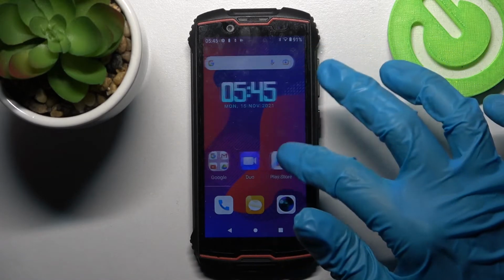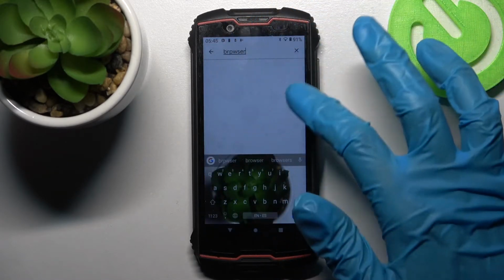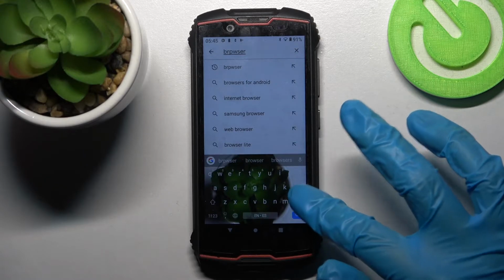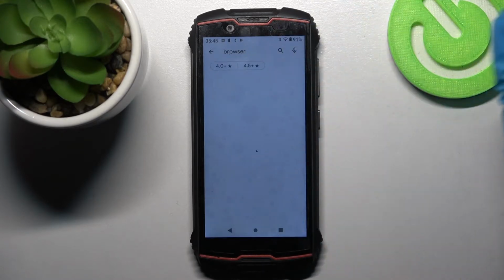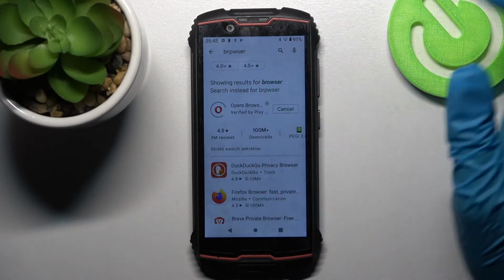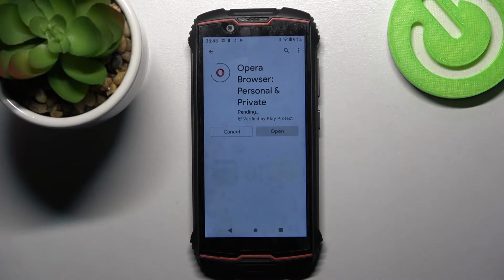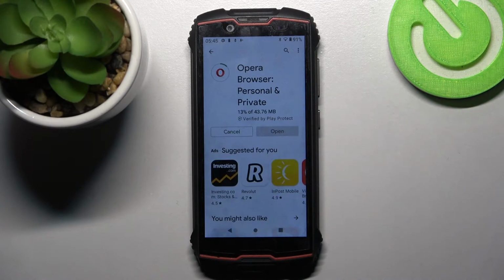First of all, go into Play Store and download your new default app. In my case, it will be a browser. So I'll go with Opera. I have to wait for this to download, and then I can click the Home button.